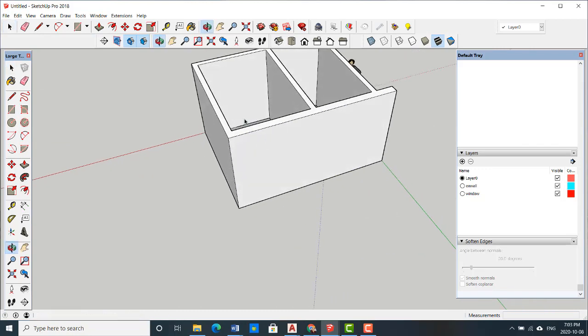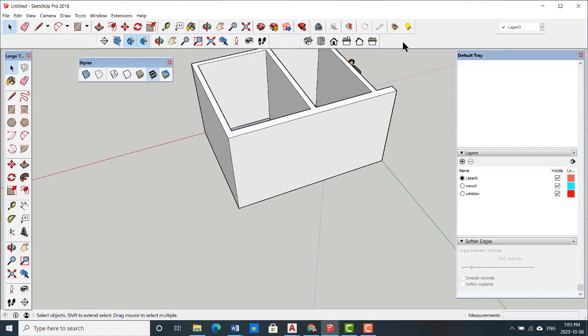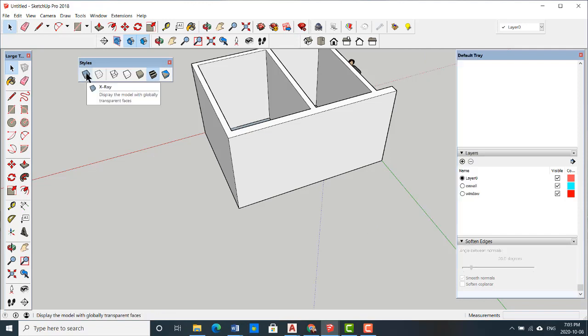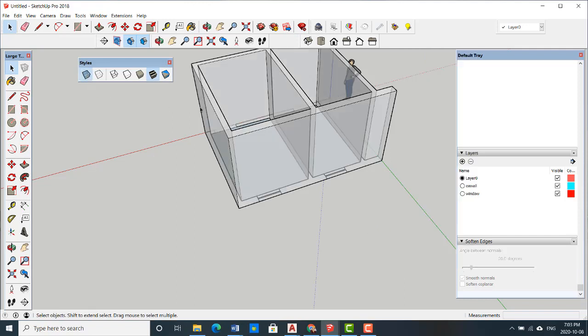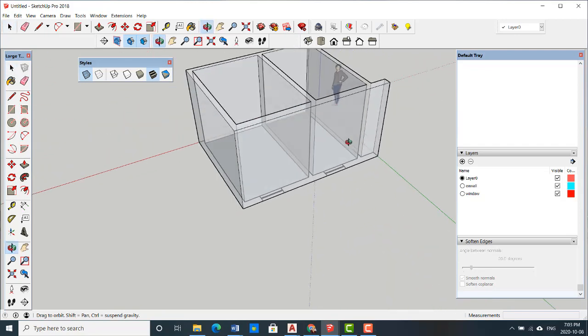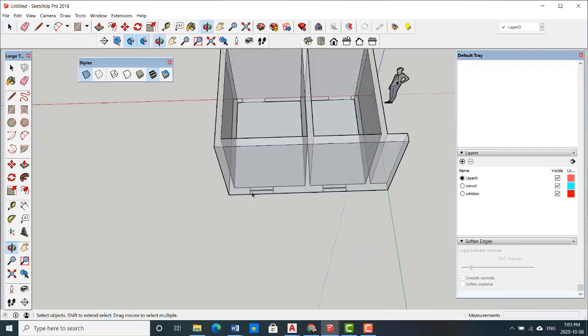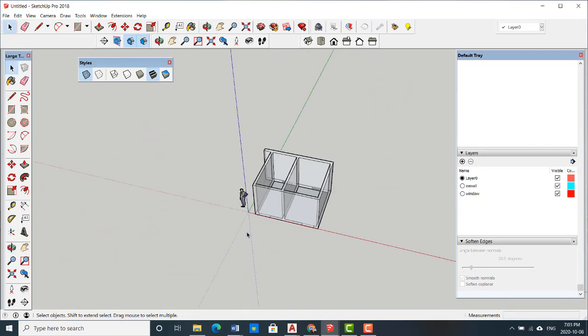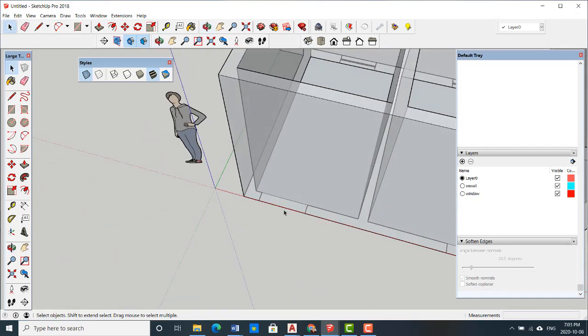How can I add them? First, let's find our style toolbar. If you don't see this here, just right click here and check the styles. Then I use the X-ray. When I click on X-ray, I can see inside the walls. This part are windows, and this part are doors.